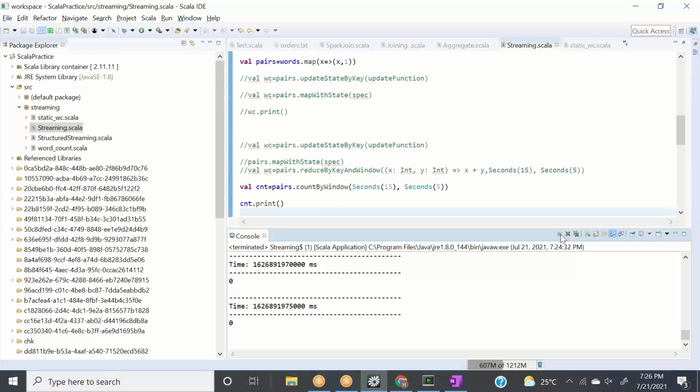When we talk about updateStateByKey, you need to give the update function. mapWithState only hits the state store if there are any changes. If there are no changes, it won't hit the state store. So it is very efficient, even 10 times faster than updateStateByKey.